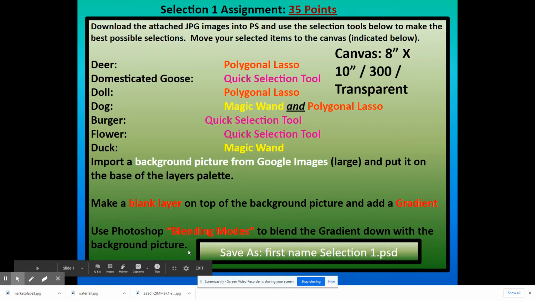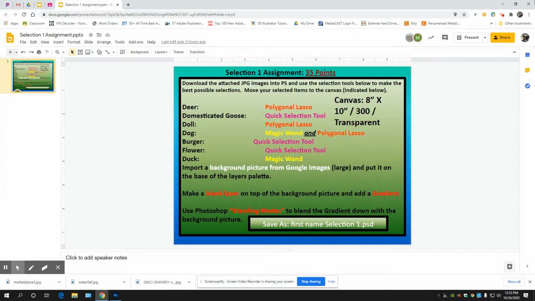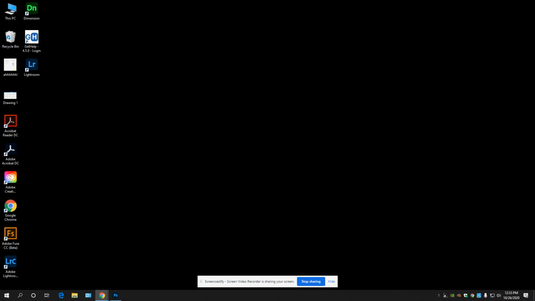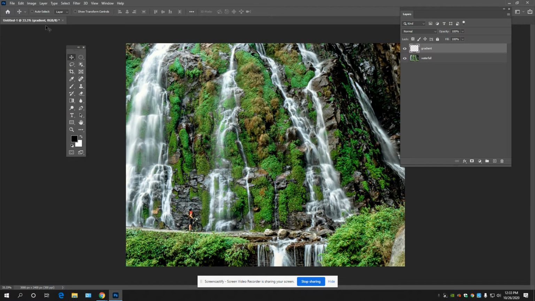Kind of like when I showed you, I think we copied the duck's eye, and then I did the blend. I think I did that with the student. Wait, yeah, the blending modes. Okay. So I'll explain how to blend the gradient down with the background picture. This is a really cool effect Photoshop offers. So I'm transitioning into the demonstration on how to make a gradient.